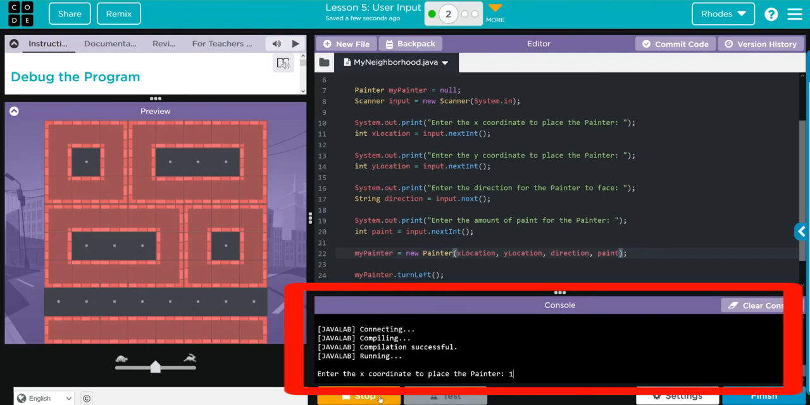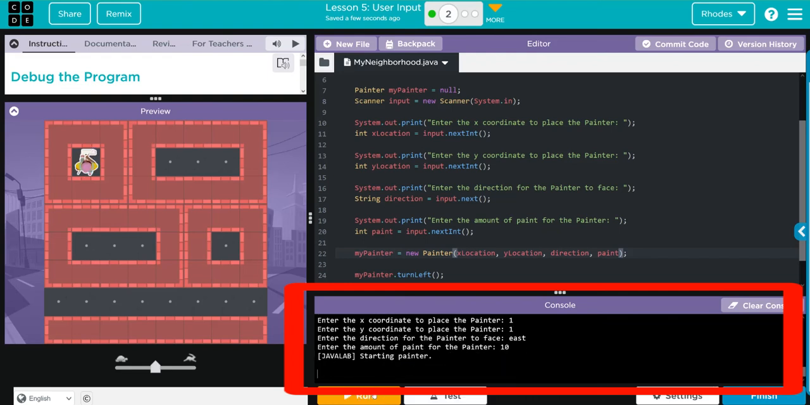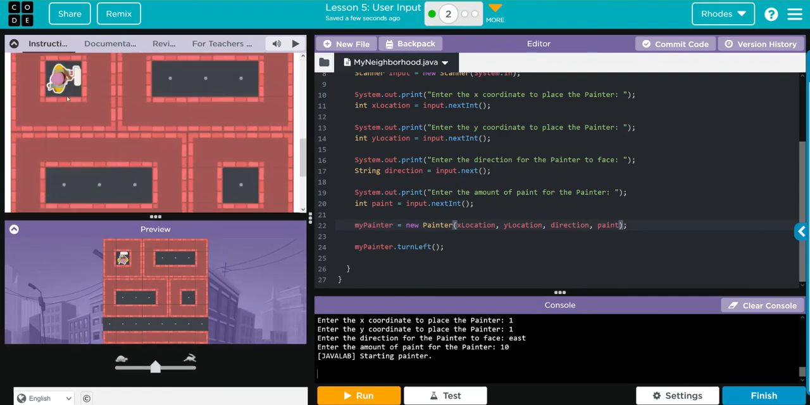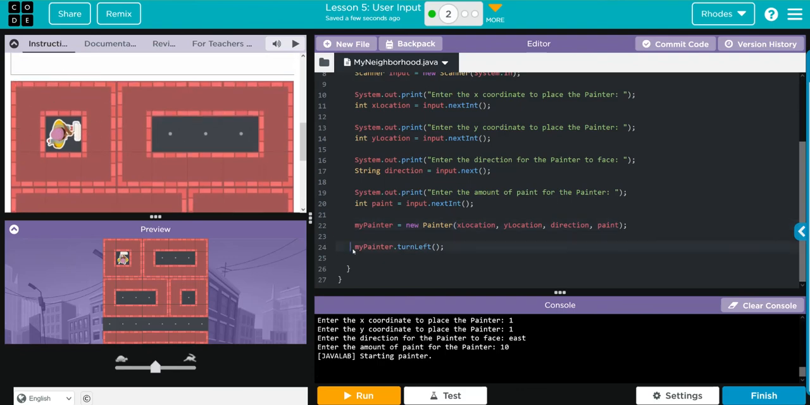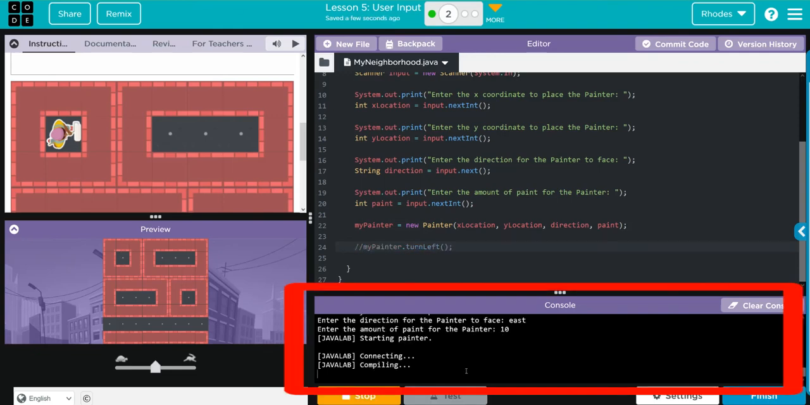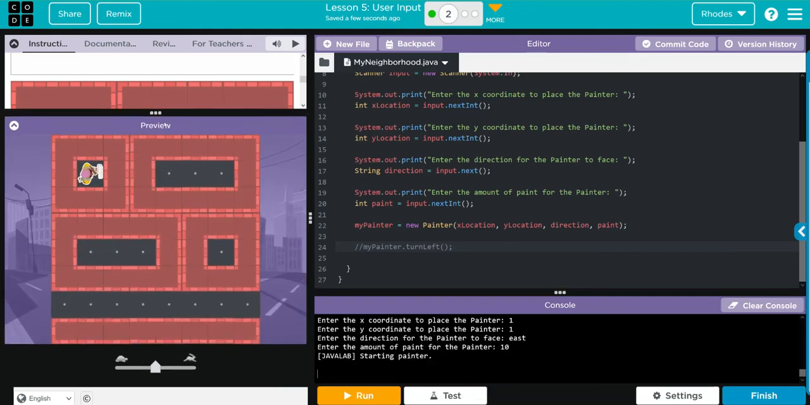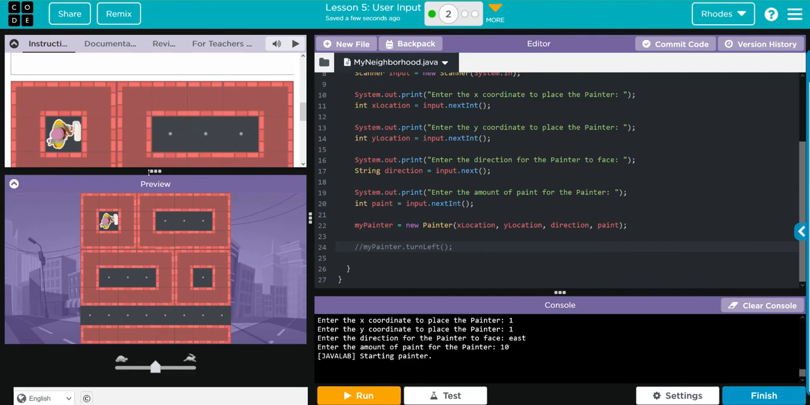Coordinate for the X, 1, Y, 1. Direction for the painter, we want to go east. Amount of paint, 10. Oh, we have that turn left. This is why it's an error, kids. If you look down here, we should be pointing east like this one. And this part right here, that's just throwing us off. So if we hit run again, 1, 1, east, and 10. Now you'll see our object is created in the right direction, just like our directions.